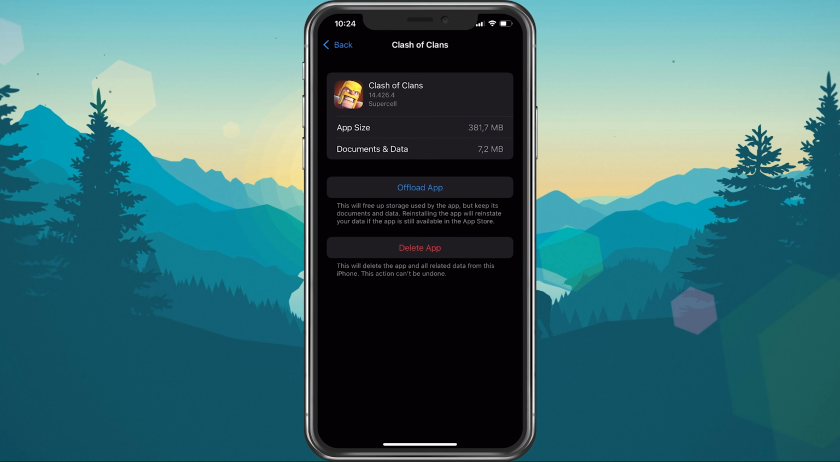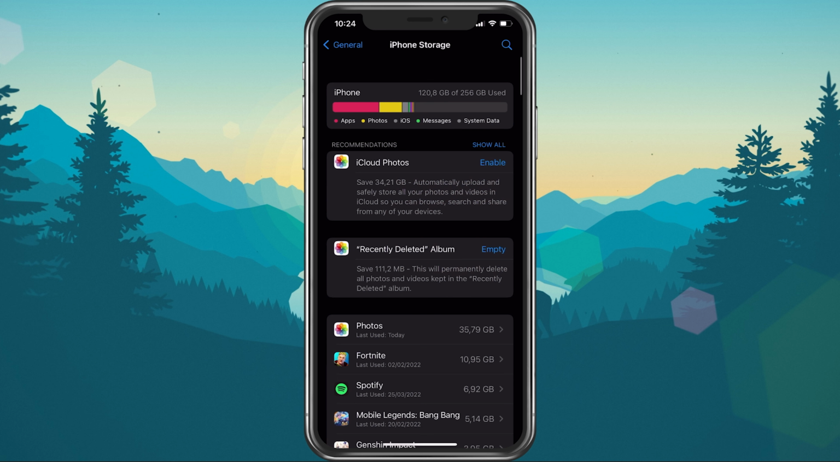On Android devices, look for the Clash of Clans app in your settings and clear the application's cache from here. You should also make sure that you have enough available storage left. Some mobile games write new data while in-game, and they will not load or crash when you don't have a minimum of storage left on your mobile device.